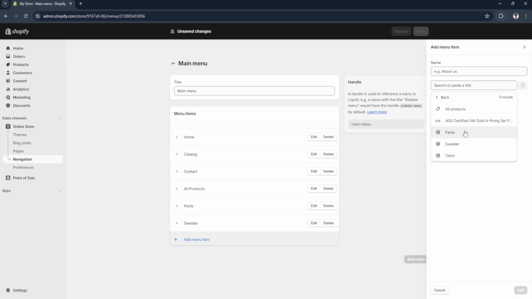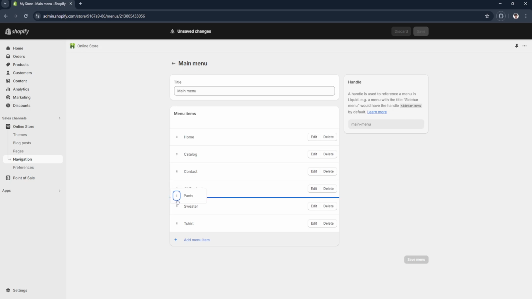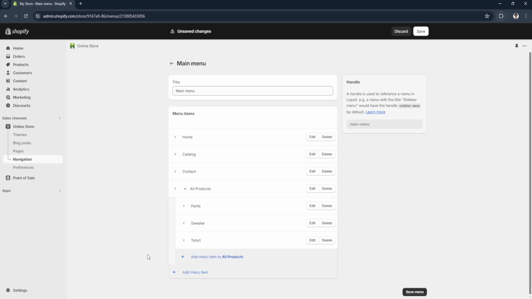And to create a drop down menu, what you can do is simply drag it beside or below the all products section. So drag the pants up and to the right. So as you can see, it changes. If you drag it just at the top, it will just be in the top or below all products. So if you want it to be a drop-down menu, drag it to the top and to the right. So do this to all the current items and you're good to go.